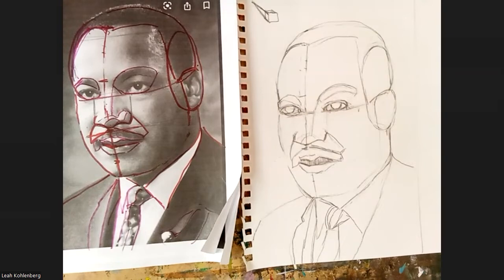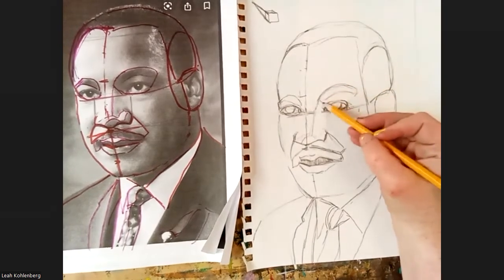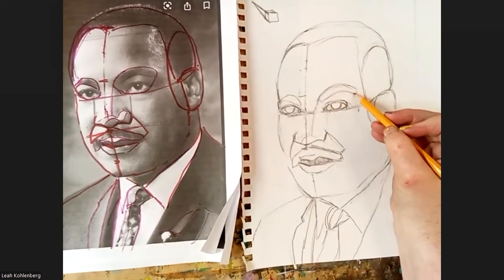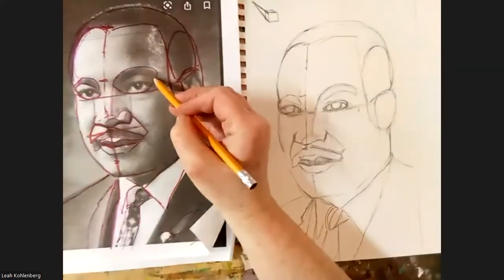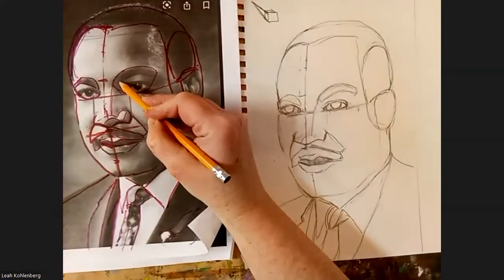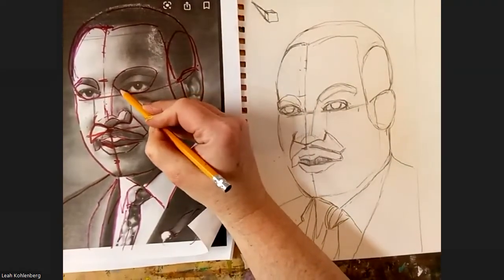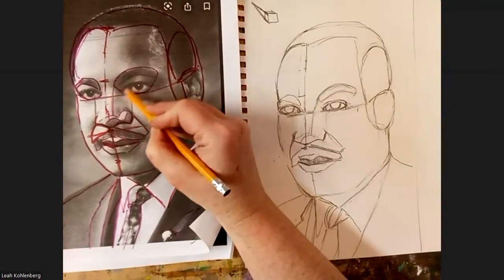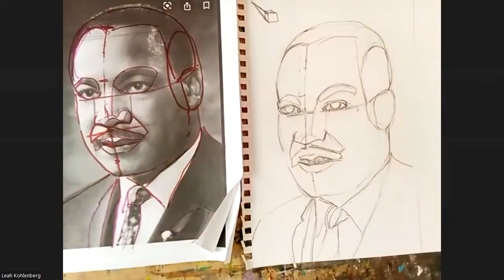A little bit better. This shape's a lot bigger than you have it. Look at the space, right? Between the eye.